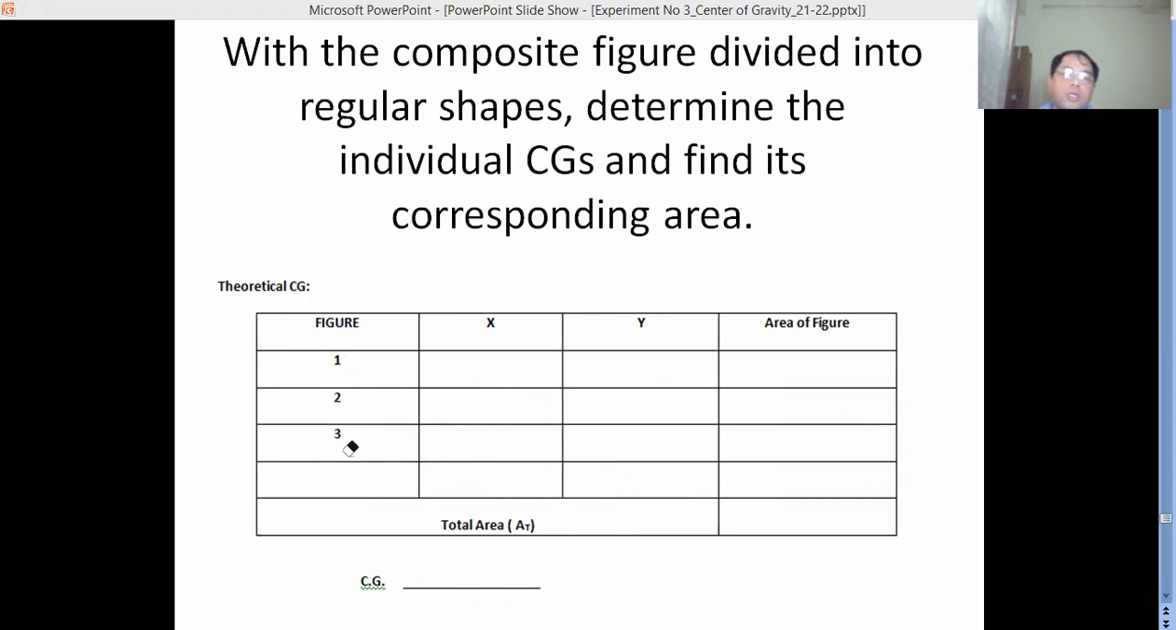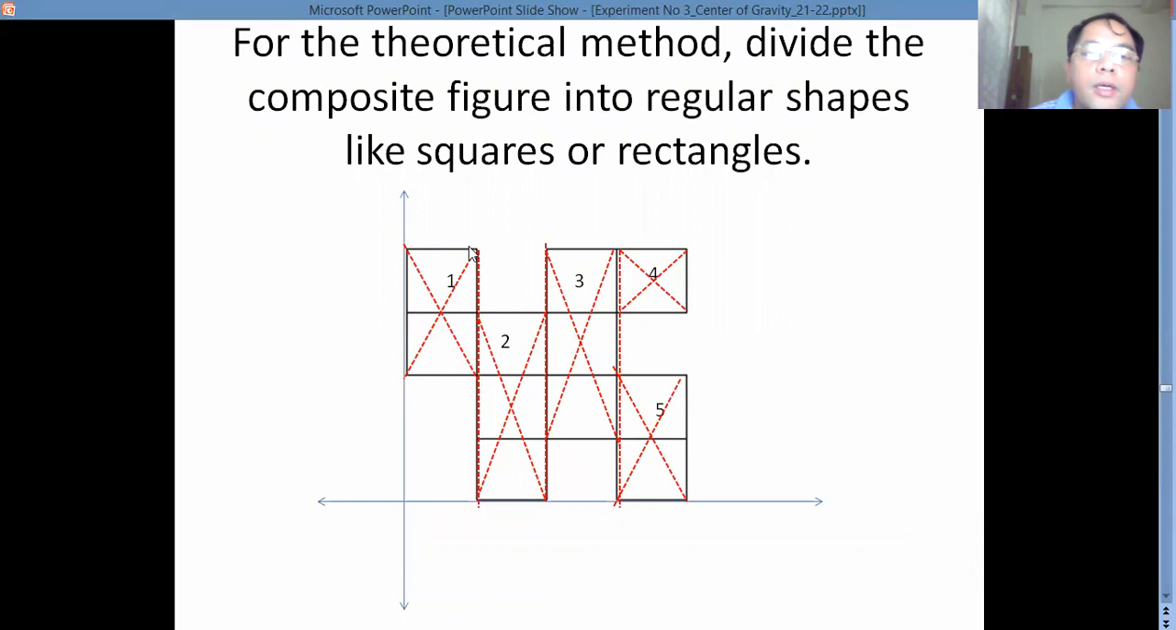So we have 1, 2, 3, 4, and 5. So this is merely an illustration that we only end up with 3 figures. But if you have more, if you have 4 or 5 or 6, then you need to add more columns there. So these are our figures, then their corresponding x and y values. Their corresponding x and y values will depend on where the intersection of the diagonals falls. So again, x1 will be the line that is traced going downward to the x-axis, and the line extending to the y sub 1 value. So x1, y1 will be the intersection of these lines.